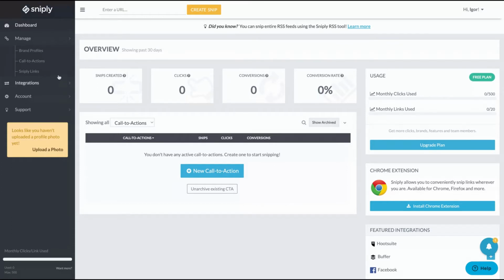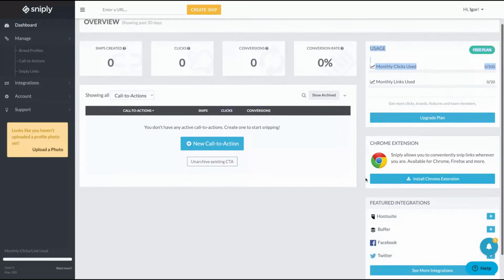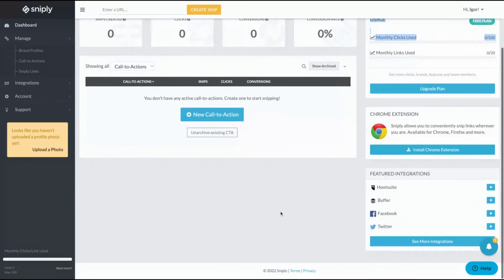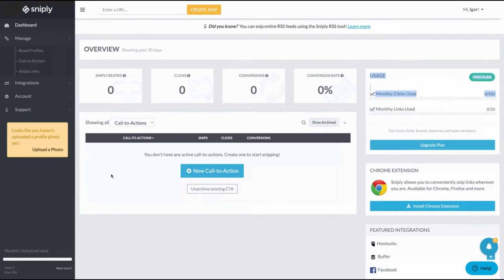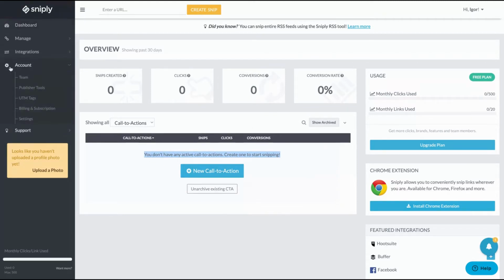As you can see here on the dashboard, you see the overview with your data, your conversion rate, clicks, snips created. Your users will be here on the right, and they have a Chrome extension, okay? A Chrome extension where you can create the snip links using the Chrome extension. You will be able to create new links and new call to action. Let's take a look at the settings because it has unique features.